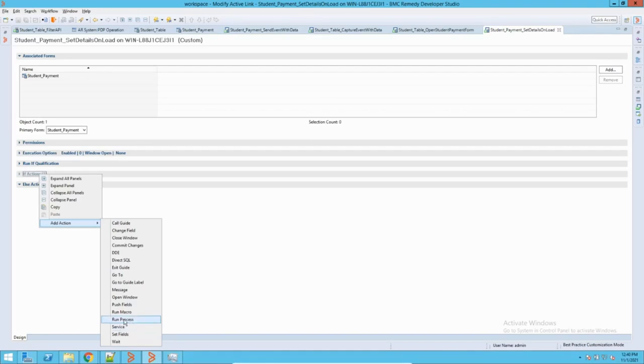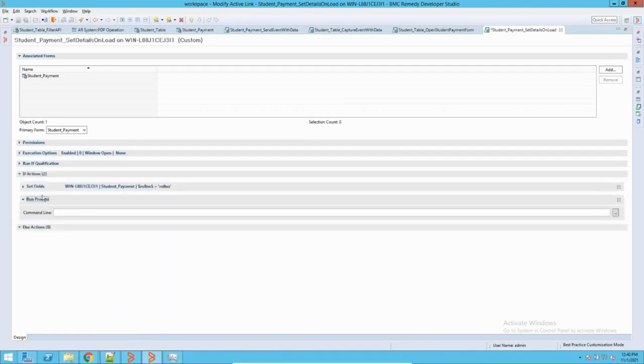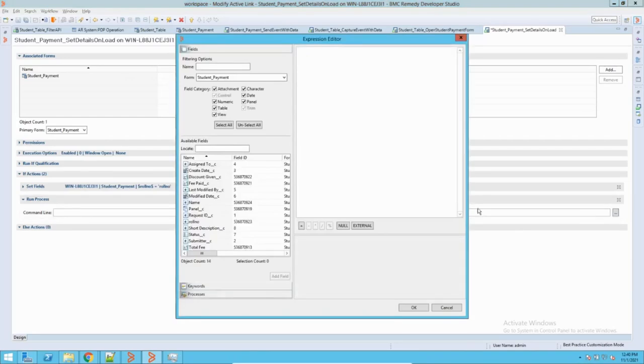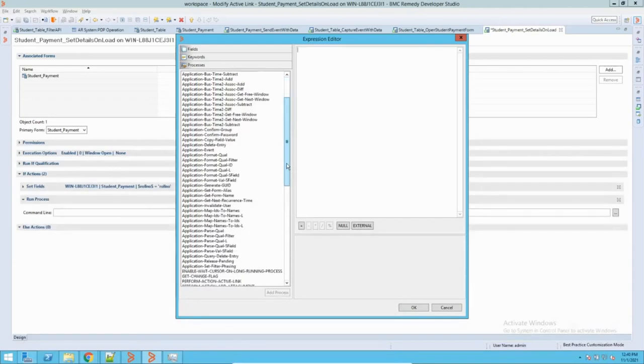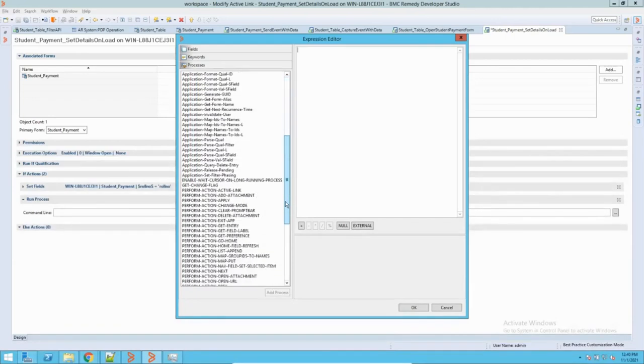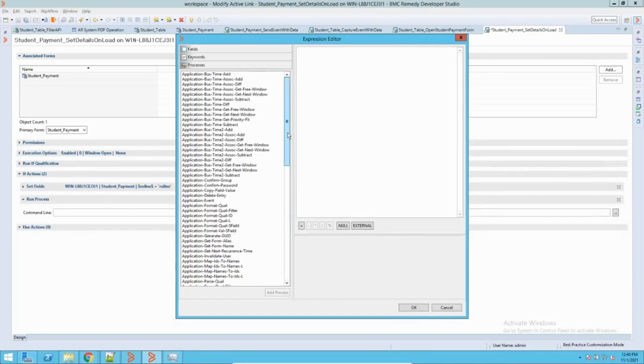So let me just open this run process. This run process command gives you a command line to process this particular request. You can add your run process here, or you can put your command here. If I go here in the processes, you will see there are multiple processes for run process. These are the different types of run processes which BMC provides us, and you can use them in different workflows and different operations.